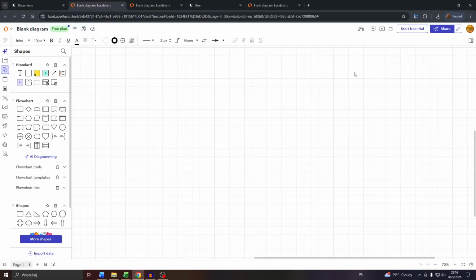Hello guys, in this tutorial you will learn how you can create a completely new diagram inside your account on Lucidchart in 2026. So let us guide you through this.